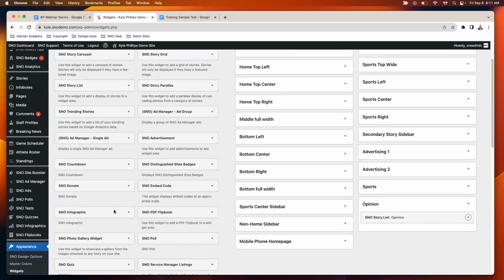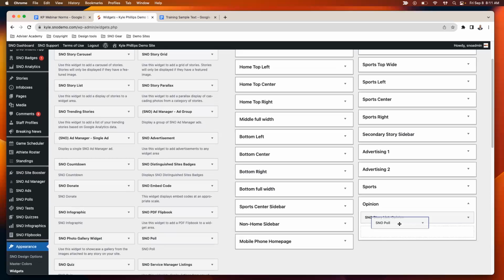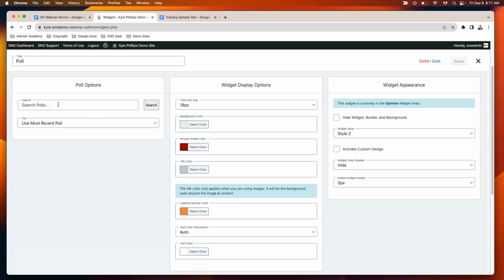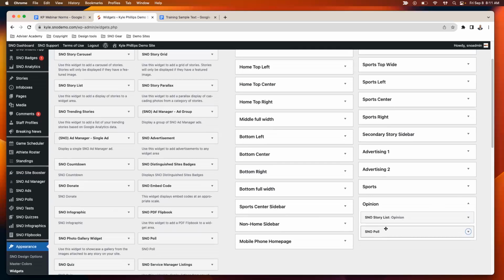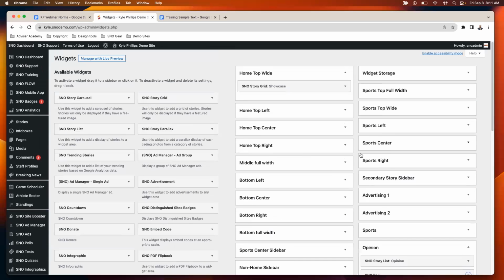And then I'm also going to grab my poll widget and just use the most recent poll here. So every time I publish a new poll, it's going to show up here in this widget. So those are both placed in the opinion widget now.